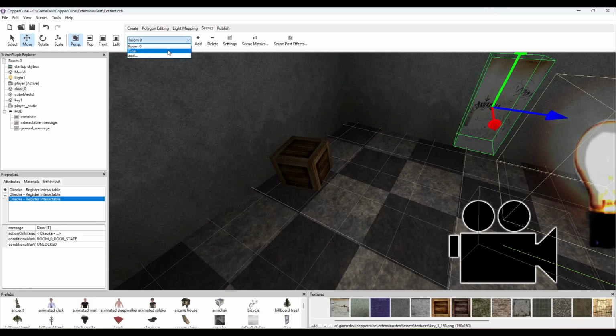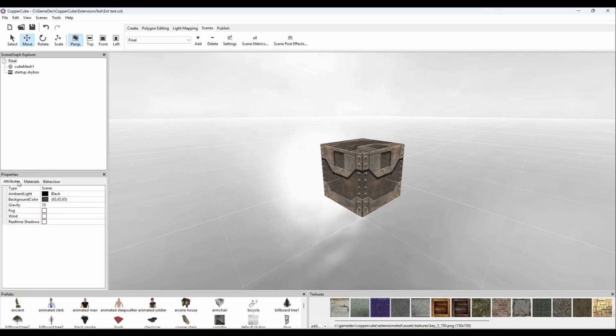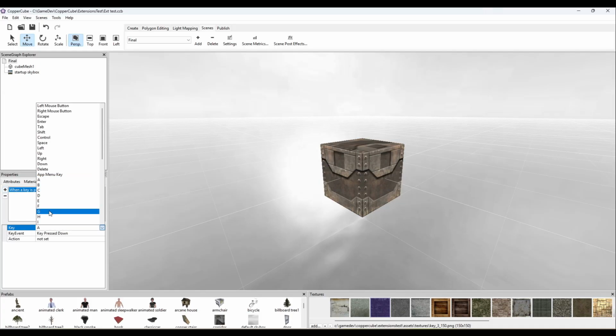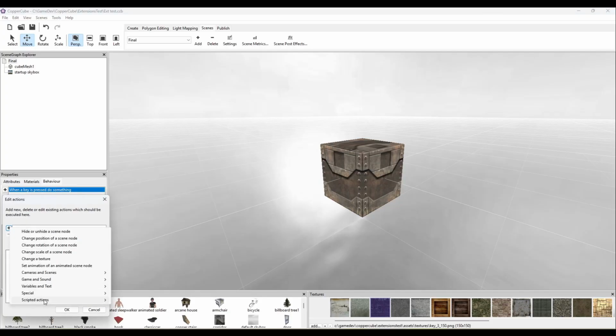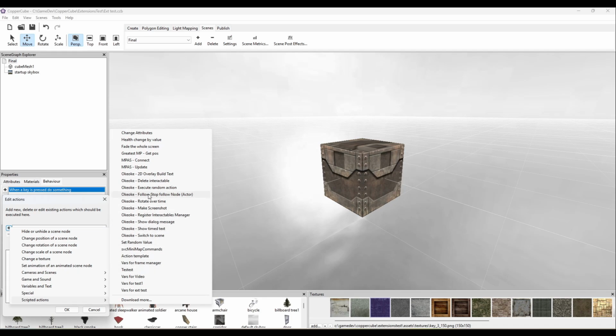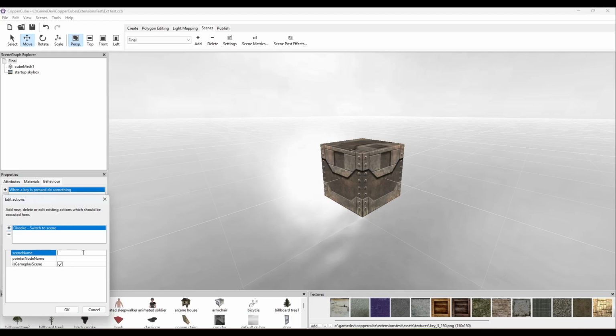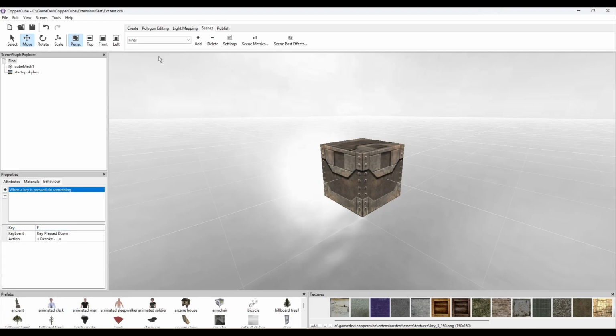And we also need a way to get from final back to our regular scene. So here I will add, oh no, not this one. When key pressed do something. So if you press, I don't know, F key, in this case we will just switch to scene, and we will say room 0 here. And it's important to check that this is a gameplay scene, so we will get all controls and everything back like that.